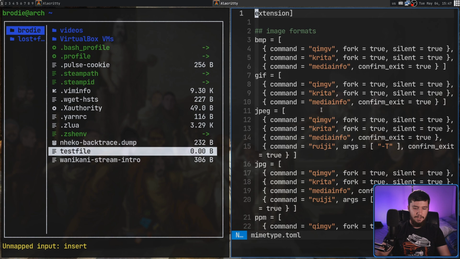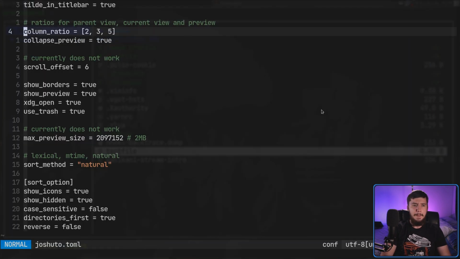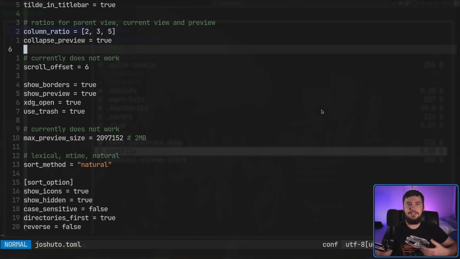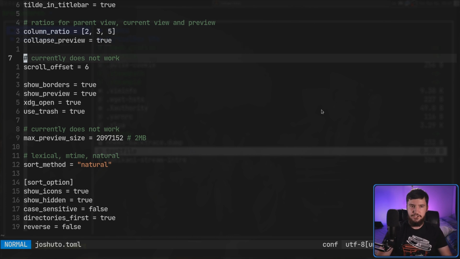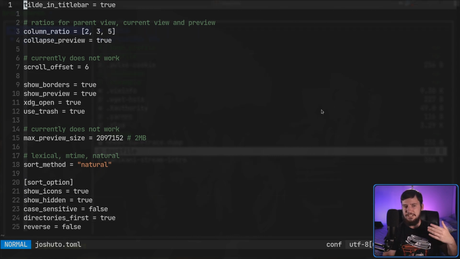Now, the Joshuto RC file should be pretty straightforward if you've ever used an RC file before. Basically, it just lets you define the general configuration of the application. Once again, this doesn't actually have any documentation, so you sort of have to guess what these things actually do. Luckily, most of them are fairly well named though.